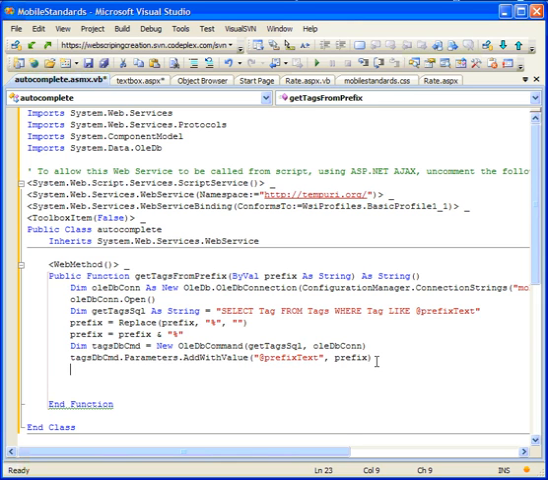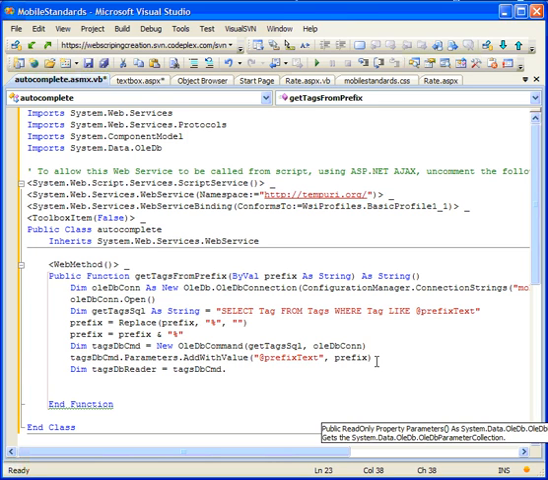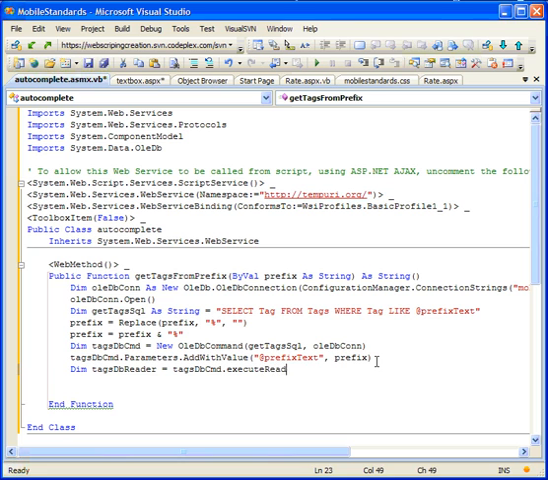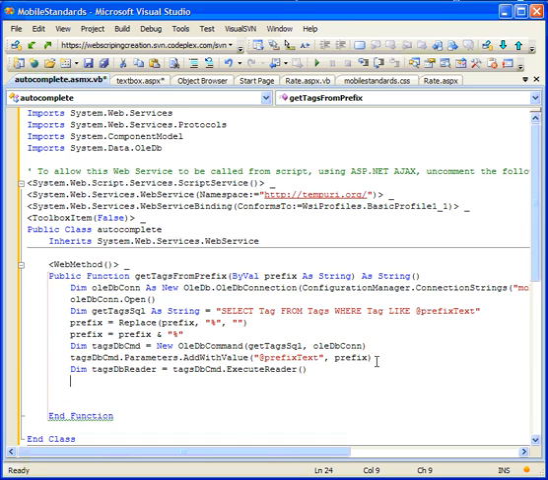And then the next thing we're going to do is create a data reader object. So dim something like tags db reader equals tags db cmd dot execute reader. Okay, so now inside that tags db reader, we've got every record in the tags table which starts with the text that the user has typed into the text box.